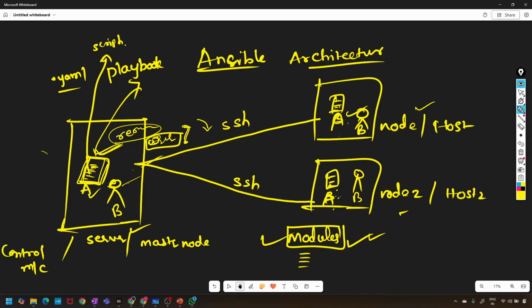So for example, if I write something as a script in a playbook and execute it on these two nodes, and then rerun it, what will happen?